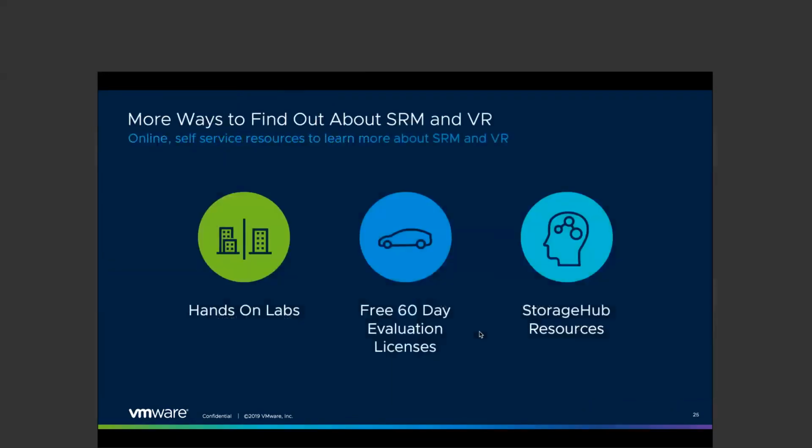There are several ways to get your hands on SRM. We do have a hands-on lab that is available for version 8.2, and it's getting updated for version 8.3. The 8.3 version will be published at VMworld in September and will be available for customers as well at the end of September. You can also download the 60-day evaluation license and try the product for free. And there are plenty of resources on Storage Hub that you can leverage.